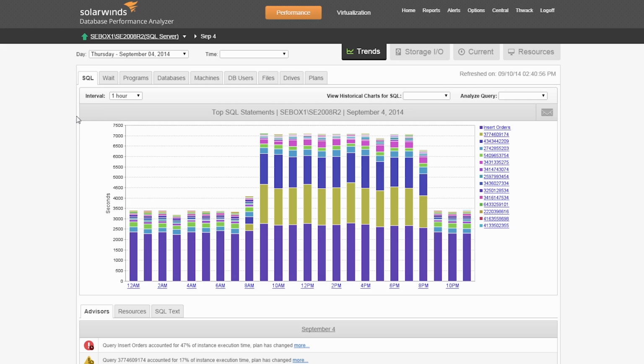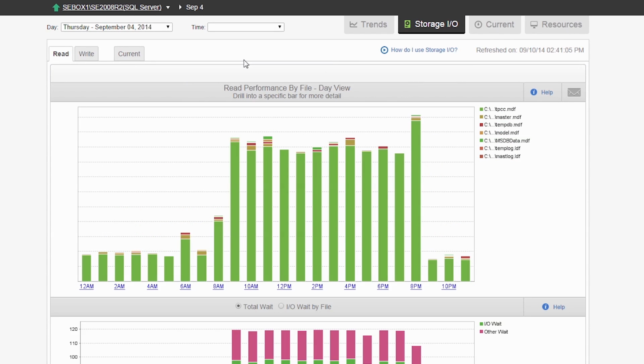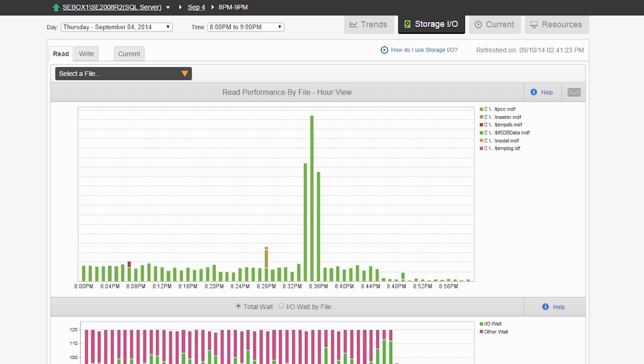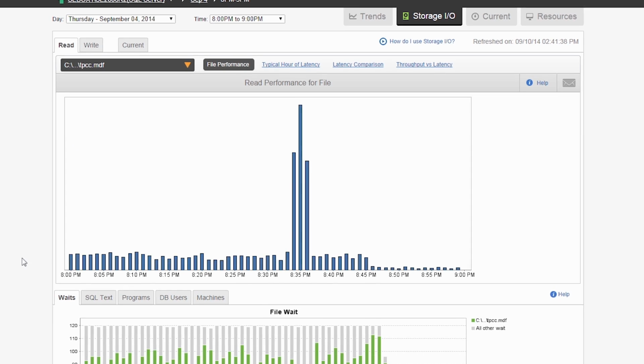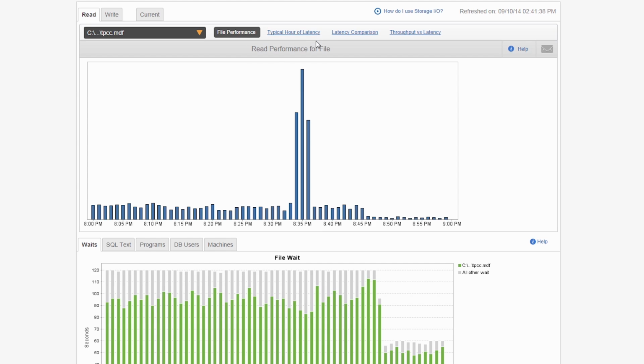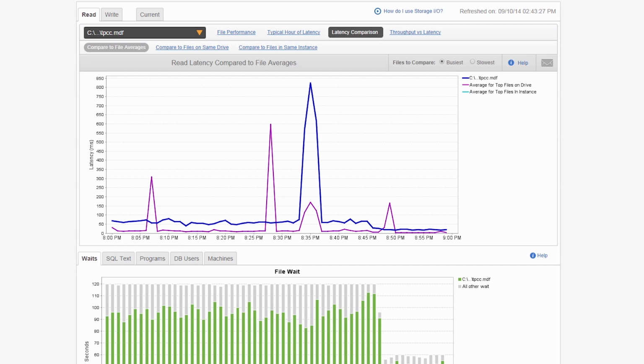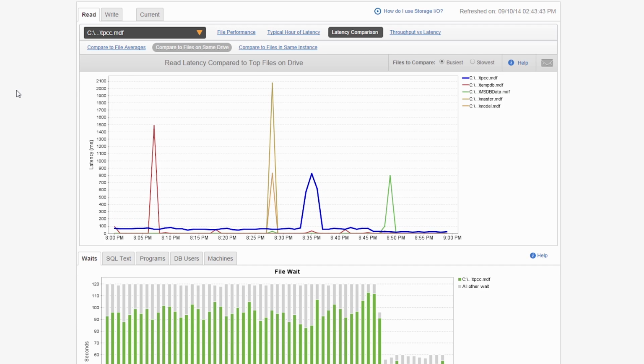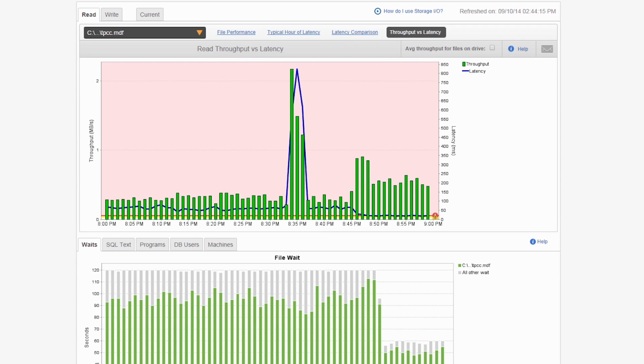For further details, click on the Storage I/O link to determine the read-write performance of database files. Here, much like the previous trend screen, click on the big bars to isolate problems. Once you get to an hour's detail, you can select the top file to see multiple views. Now you have clear evidence to show your storage admin exactly when I/O slowdowns are impacting database performance, and precisely how the slow application performance can be attributed to the I/O subsystem. This puts an end to finger pointing within IT departments.